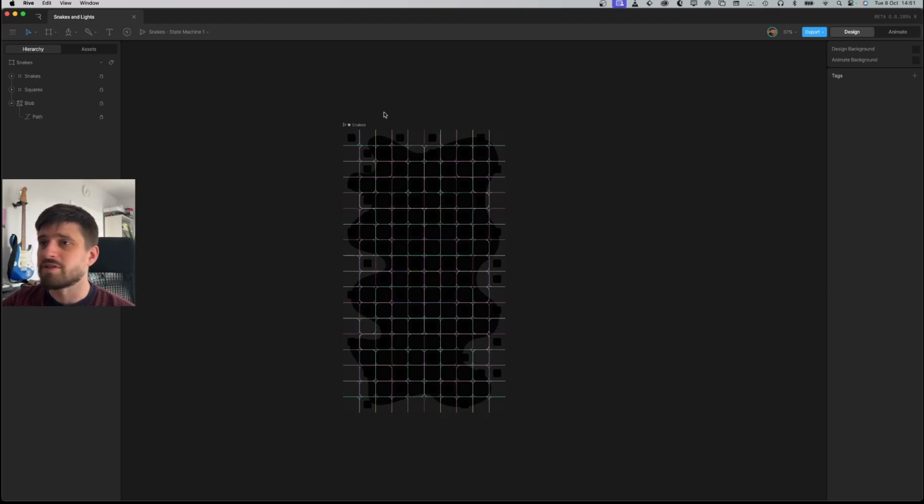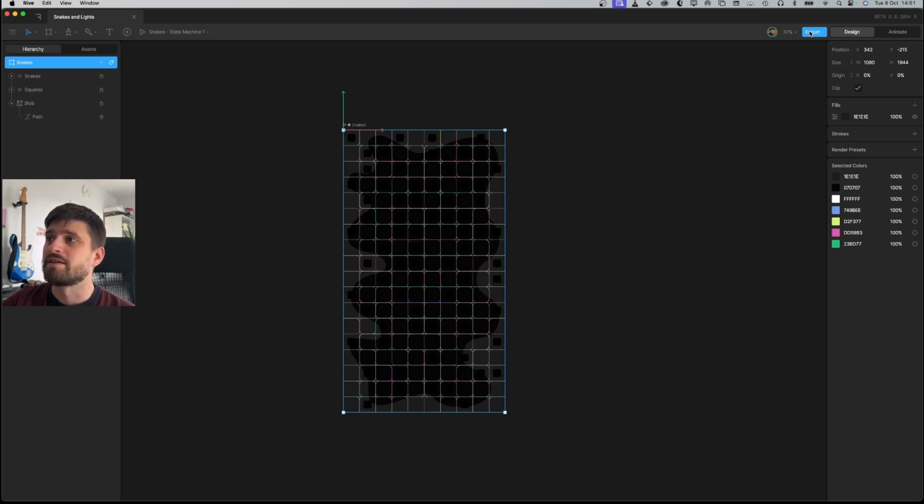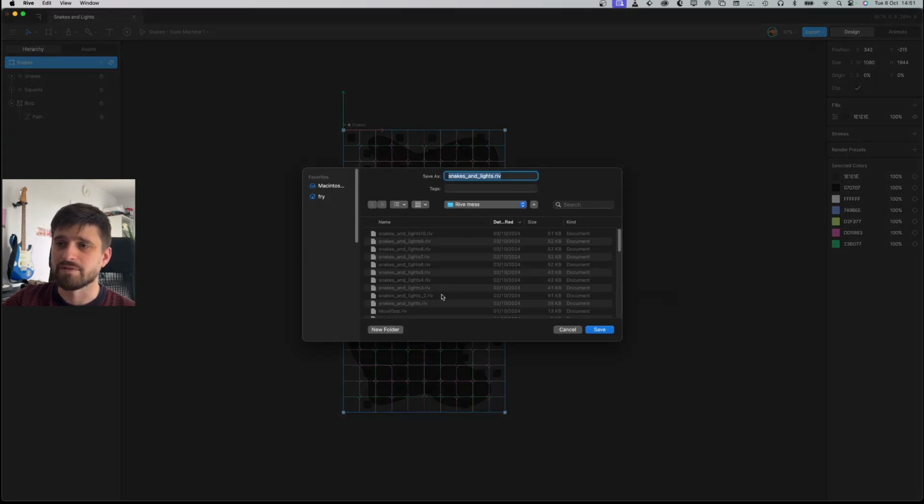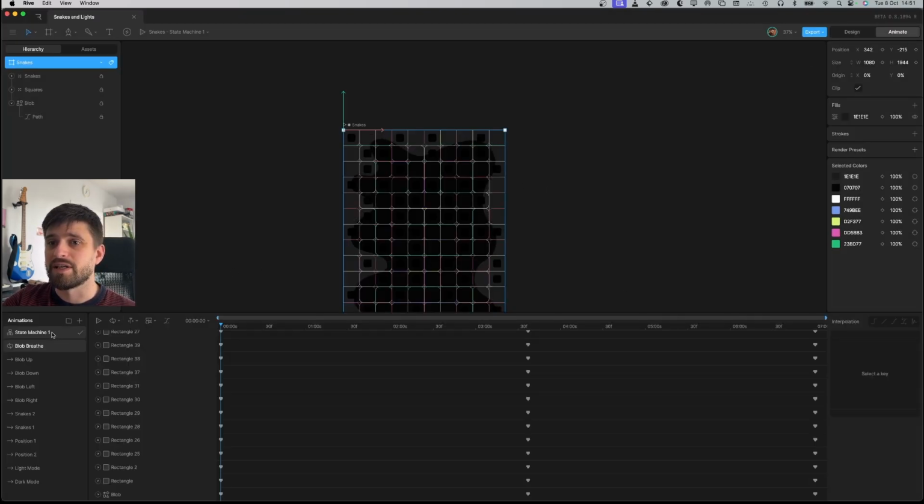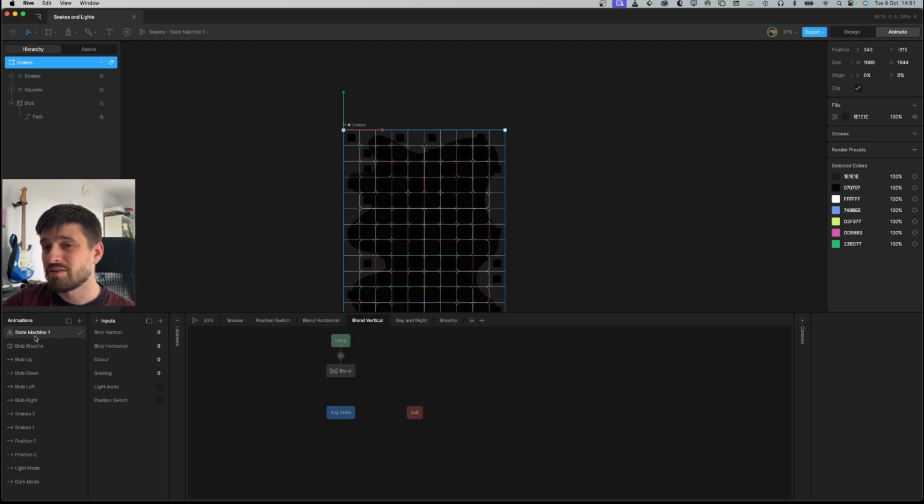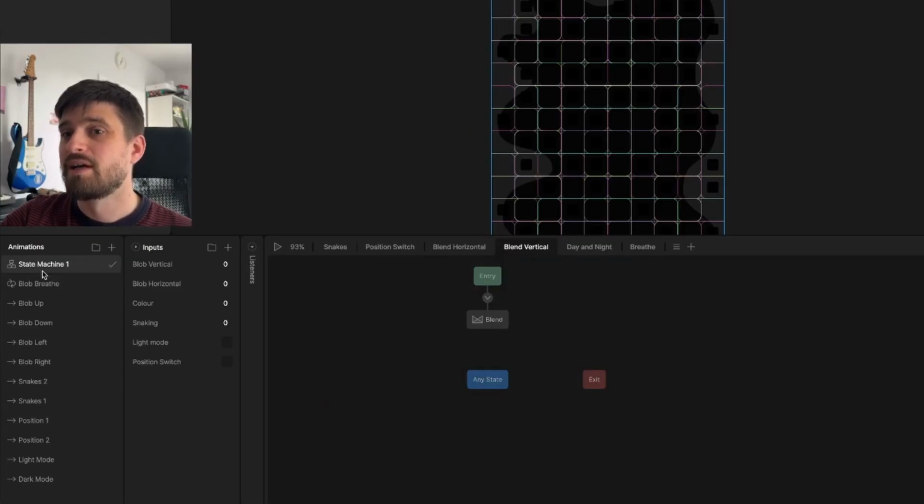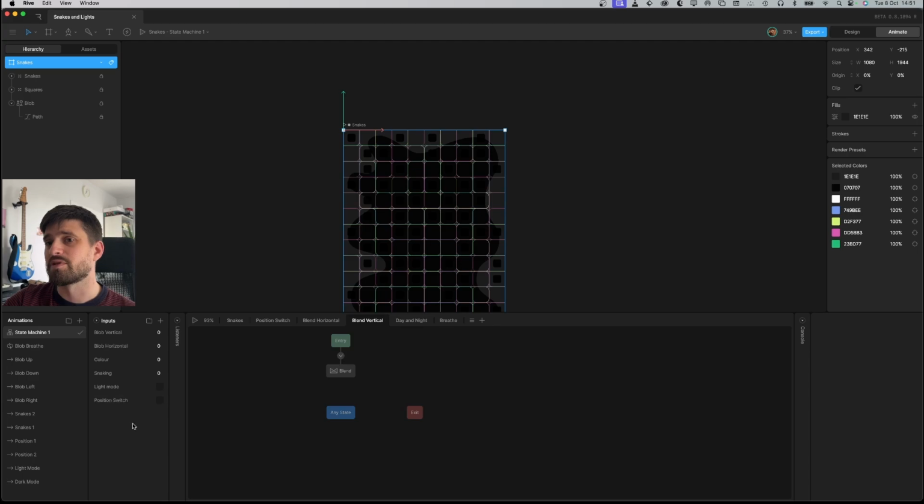So jumping over to Rive, just to show you how I got it out of there in the first place, once you've got your finished file, you go to export over here. You can see all the different versions that I made of this one as I was going. So when you do that and you bring your file into Webflow, what you're doing is exposing all of your inputs. So if we look at the state machine, which is a very important thing in a Rive file, you'll be able to see all of these inputs: blob, vertical, horizontal, color, snaking, light mode, and position switch. And those are the inputs that I use to control my Webflow interactions.